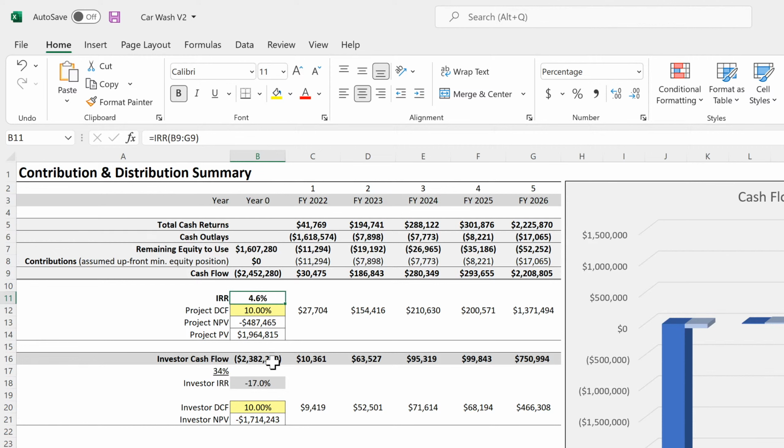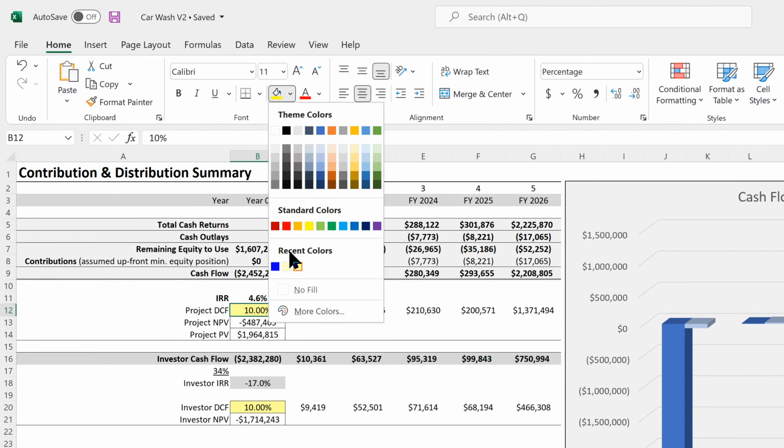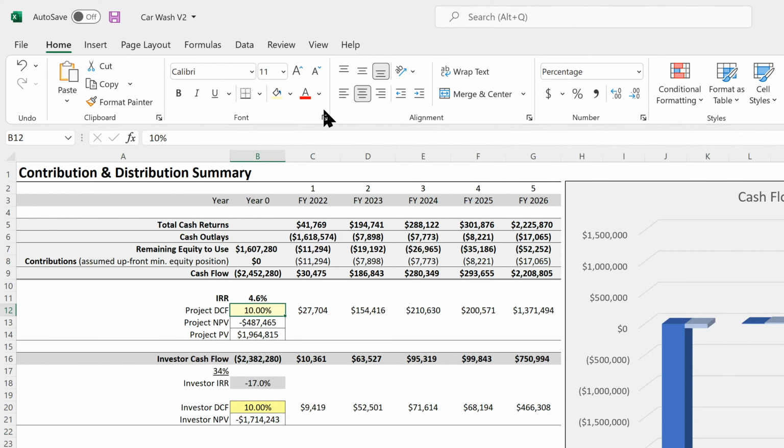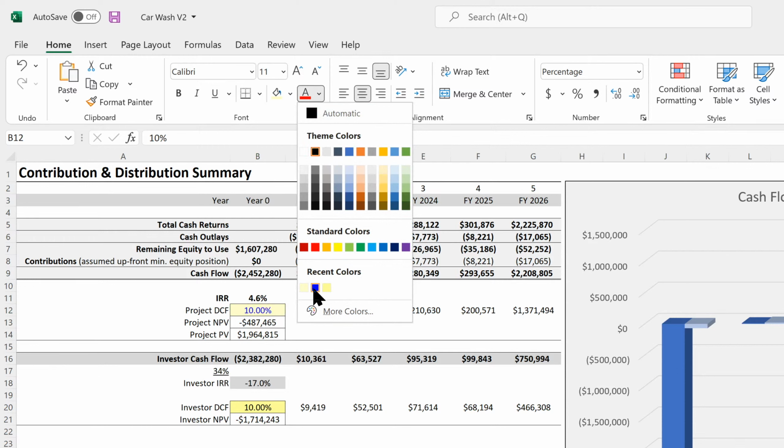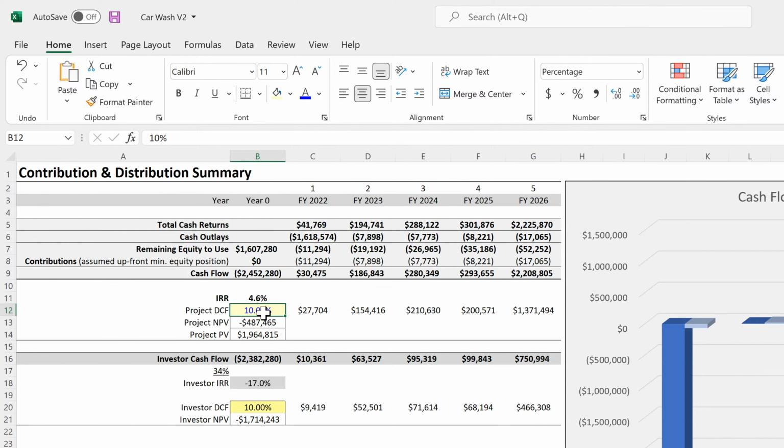It's actually a negative internal rate of return with the current structure, which again, these are just arbitrary assumptions. When you go in and build this, you clear out everything that's in light yellow and blue text and put in your own information. This is also where the discounted cash flow analysis is and net present value. Those are all working fine. And we got a little visualization over here.